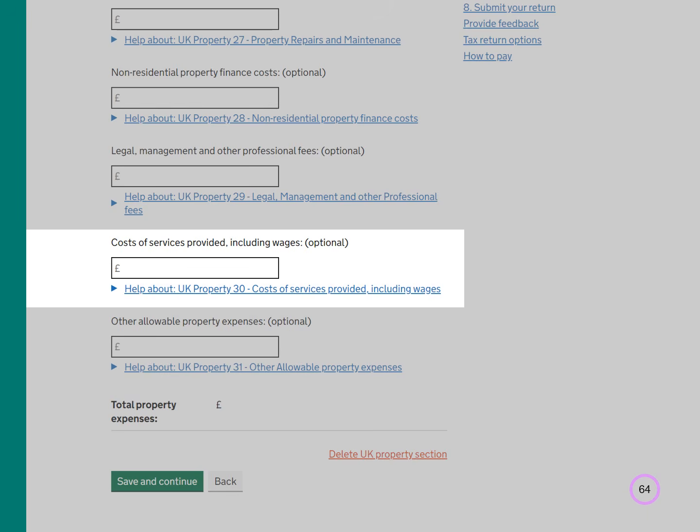You can include the costs of any service you provide to a tenant here. This could be gardening, cleaning, or communal hot water. You can't claim any expenses for the time you spend on your property business, but if you take on a paid employee to help run your business, you can include the costs of their employment here. Please make sure you operate PAYE correctly, even if they're a family member.